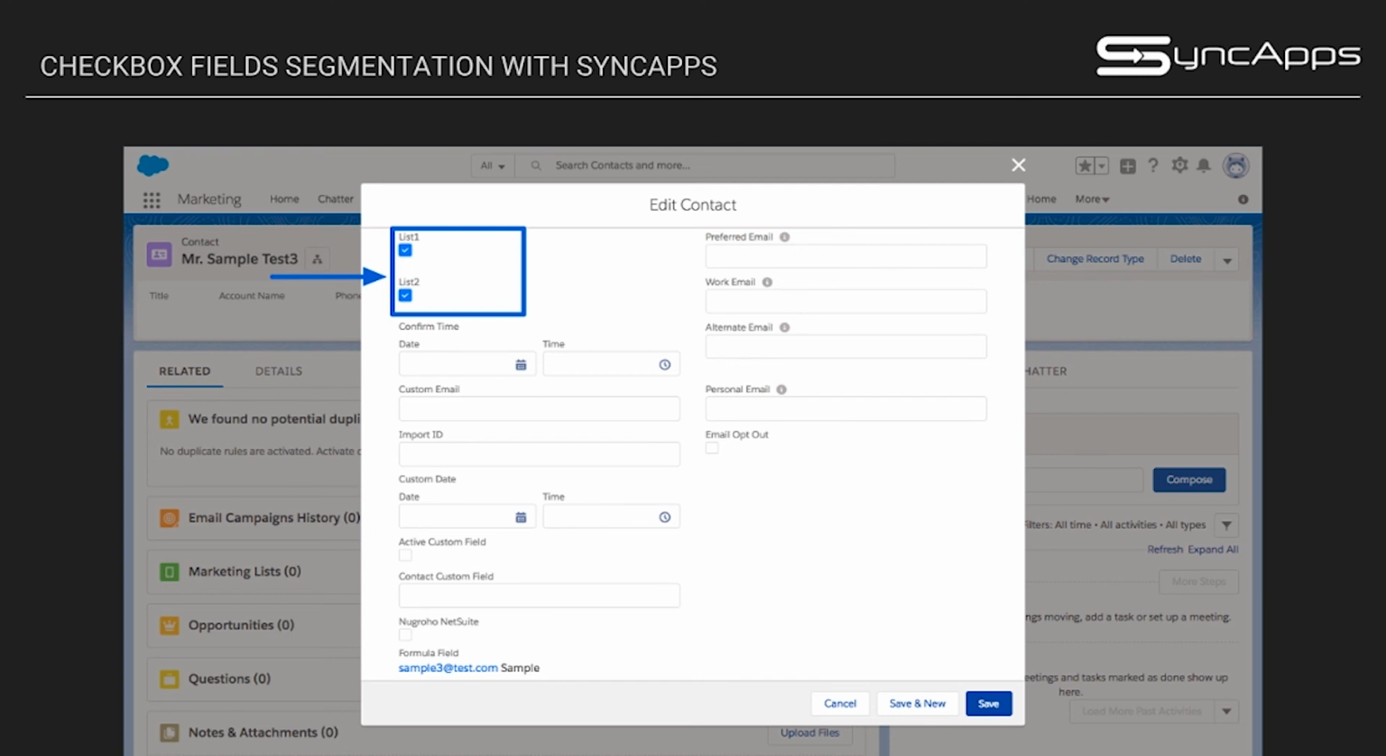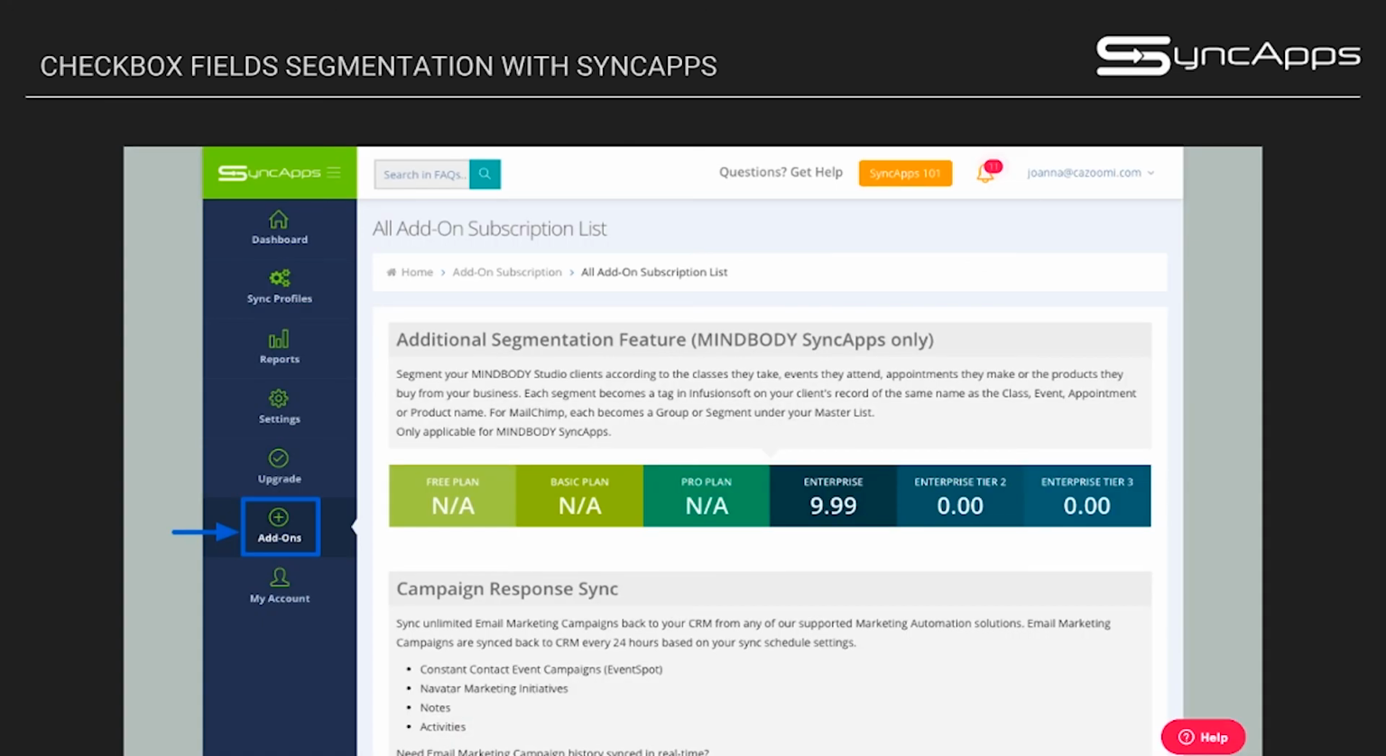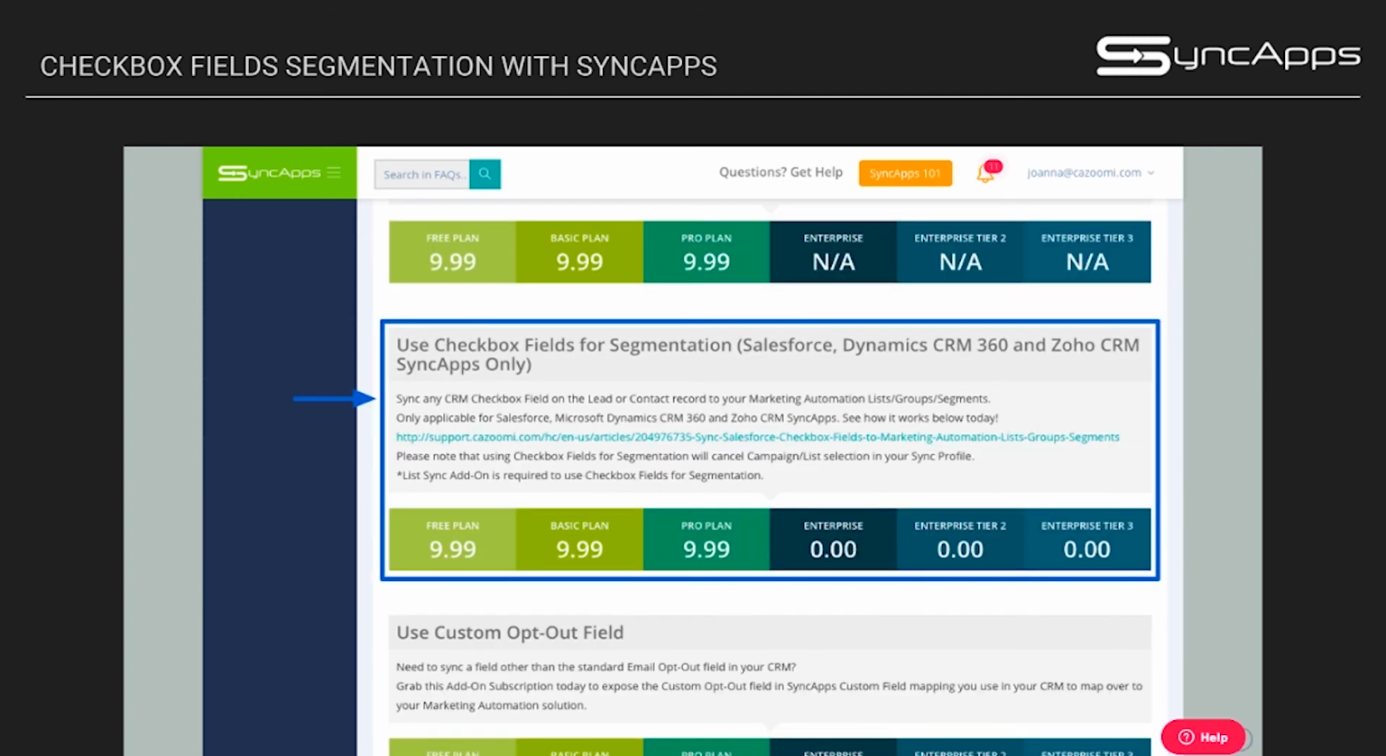So how do I integrate that with SyncApps? Very easy. All you have to do is go to the Add-ons tab in your SyncApps dashboard and select Use Checkbox Fields for Segmentation. You can also send a note to support@cazoomi.com, and our support team will be glad to help you out in purchasing and enabling that feature for you.